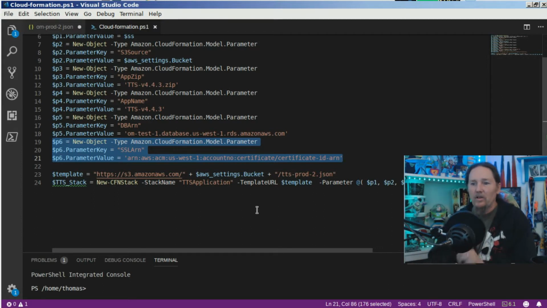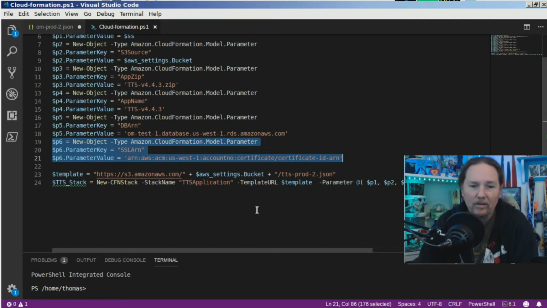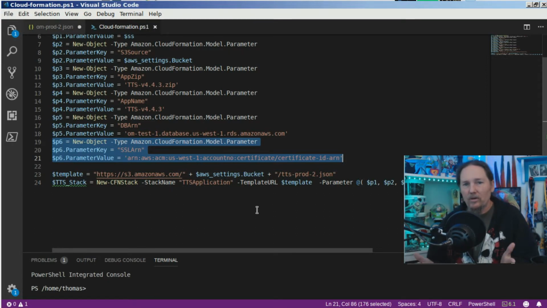Okay, so that's kind of an overview and a little bit of detail on how to launch a CloudFormation, passing it parameters from PowerShell so that you can create your environment and make it transportable, which is really what we're trying to do, make everything so we can launch it anywhere.